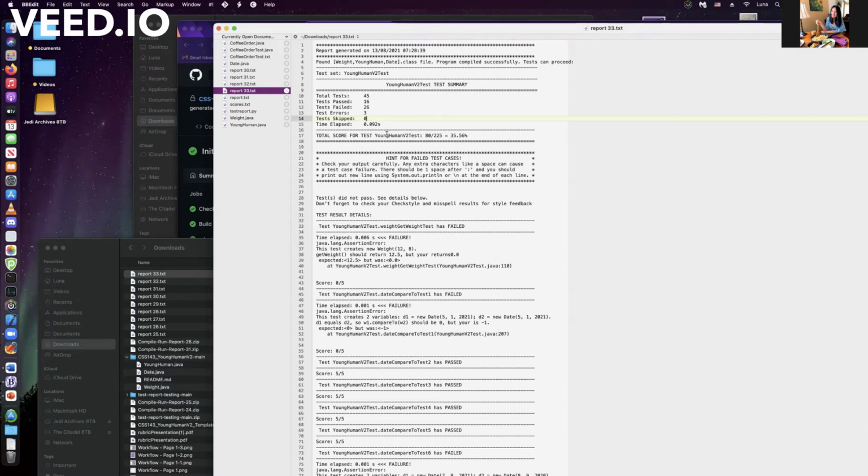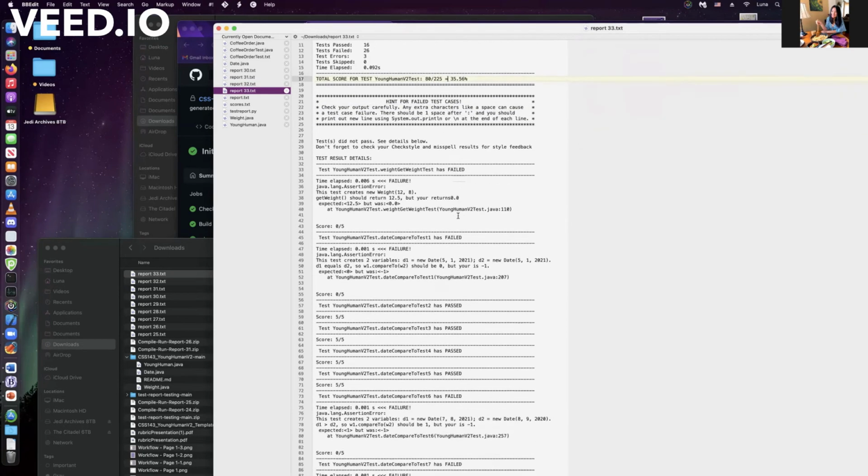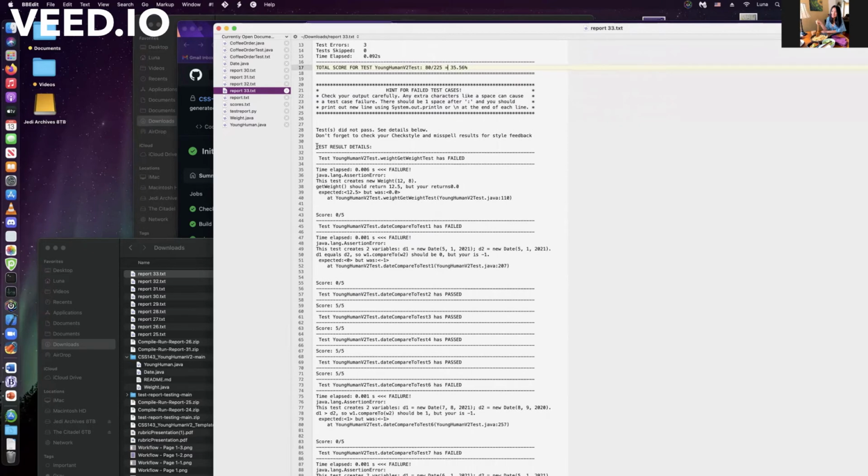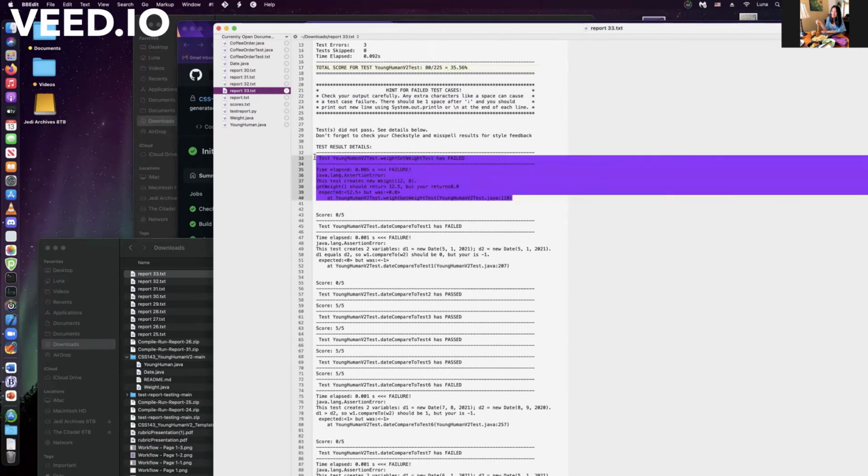So we do provide you a current score. This is not related to your grade on the assignment, but obviously a higher score on this is better than a lower score. And we already give you 80 of the available 225 test points. And if you look through the test report, you get test report details, which will give you a message if you've passed or failed a test case.